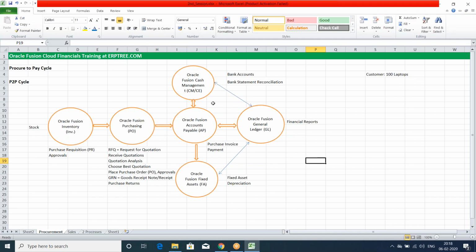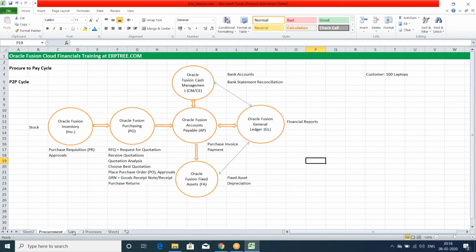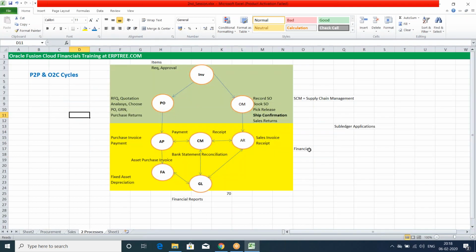So these are cycling activities. Again, this is also a cycling activity. Whenever you get the order from the customer, record the sales order, you have to book, perform pick release, ship confirmation, and pass that information to the receivables department. We have to collect the payment from the customer. Again, if you get an order from another customer, you have to follow the same process. It's a cycling activity. It will keep repeating. So that is the reason we are calling these two cycles, the P2P cycle and the O2C cycle. If you look at these two processes at a time, this is how the flow diagram looks.